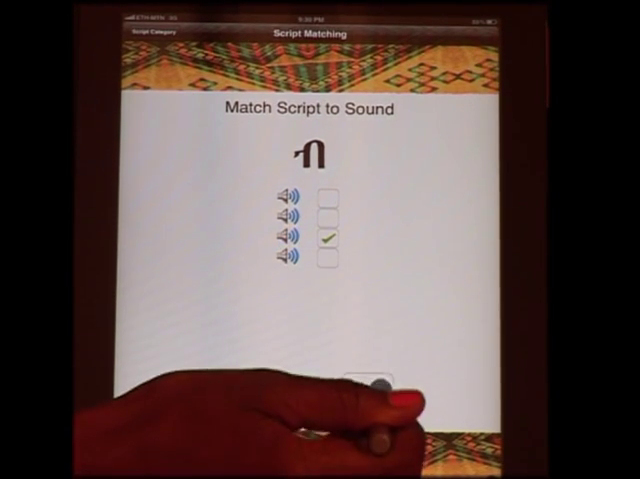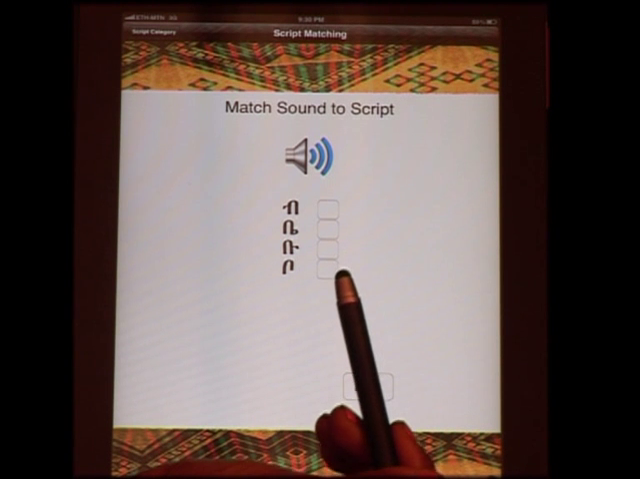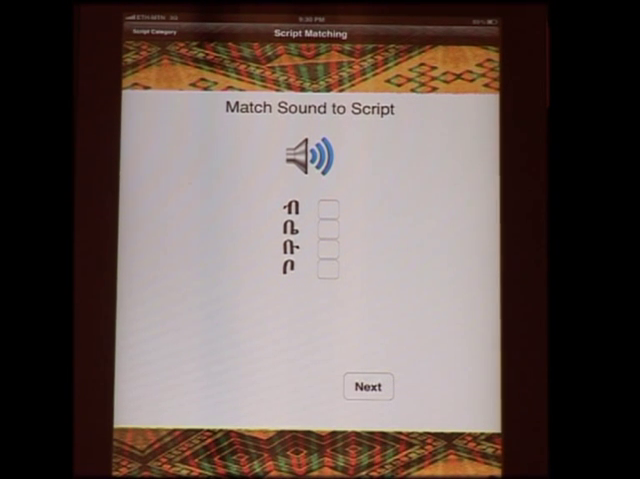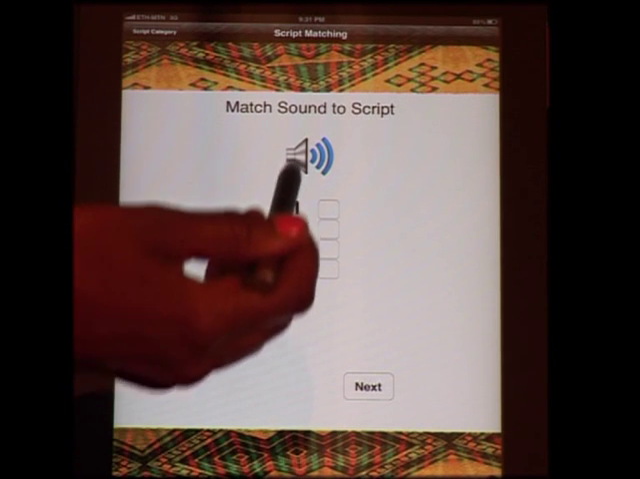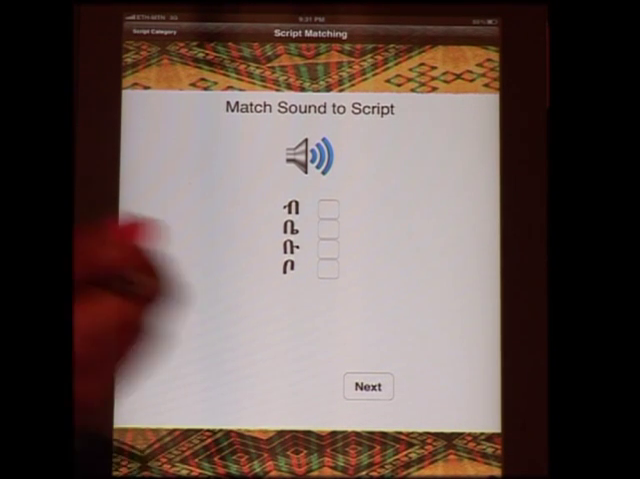Keep it up. And then there's another approach to this, because in the first two questions we saw we had to identify the script to the correct sound. In this instance, we're identifying the sound to the correct script. So we'll hear the sound, Bu, and then we have to identify the correct script.